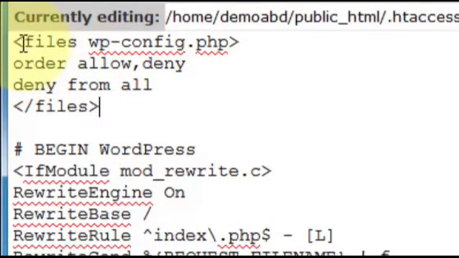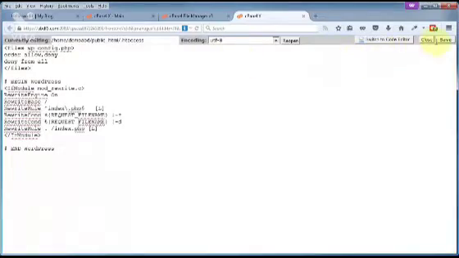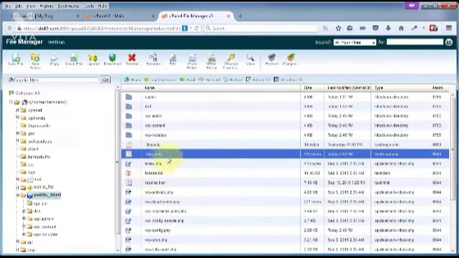Basically, you've got this, what is that, a less than bracket, Files space wp-config.php, greater than bracket, next line Order space allow, comma, deny, next line Deny space from space all, next line you got the less than / Files greater than, basically just to close out this argument. And that's it. Come on over here, click on save, click on close, and now nobody has access to that wp-config file except for you and anybody else that has access to your server.